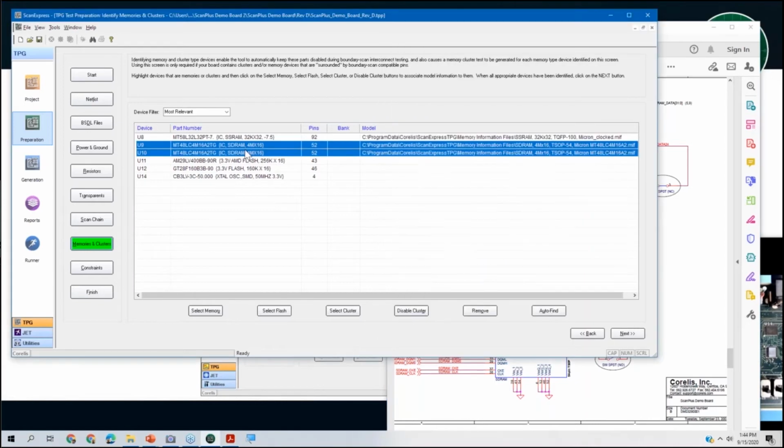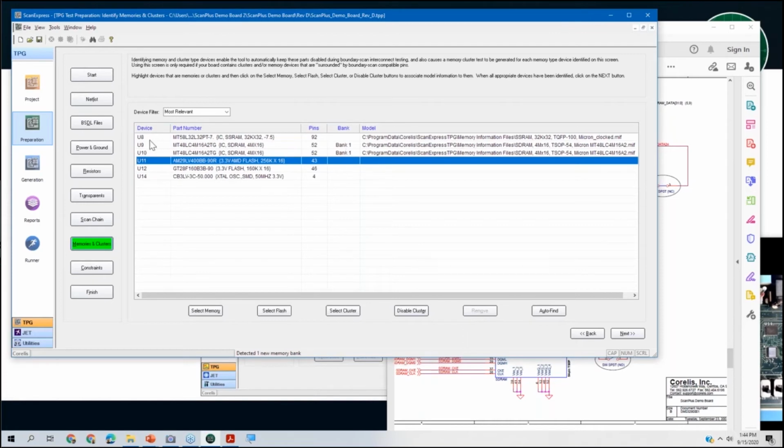And that means we can operate them at the same time by choosing auto bank memory. So if we right click, choose auto bank memory, it specifies them as a bank. So that means instead of testing these individually, it will now test them as a bank. It will run the test on both of them at the same time.